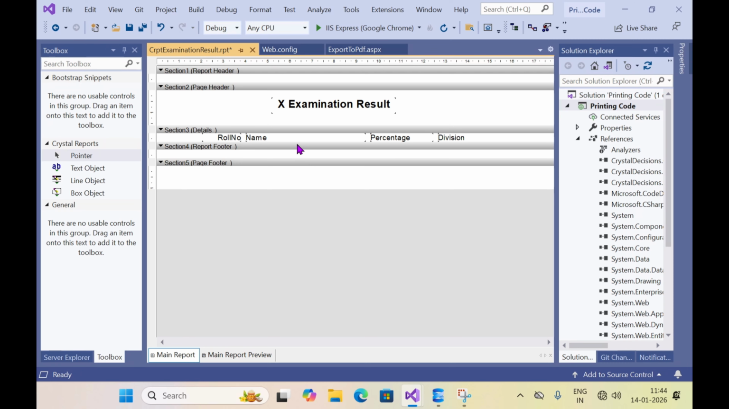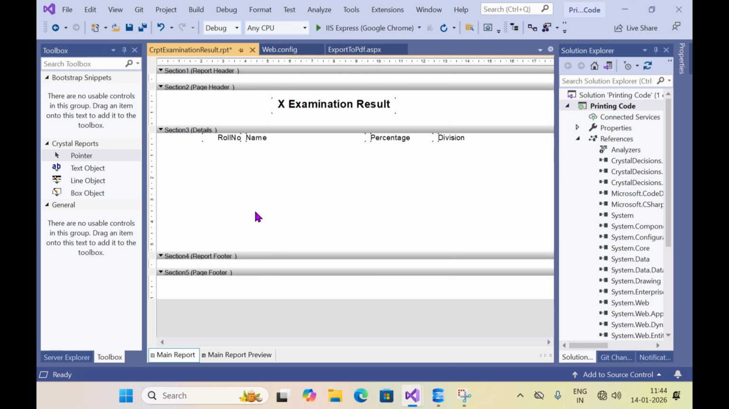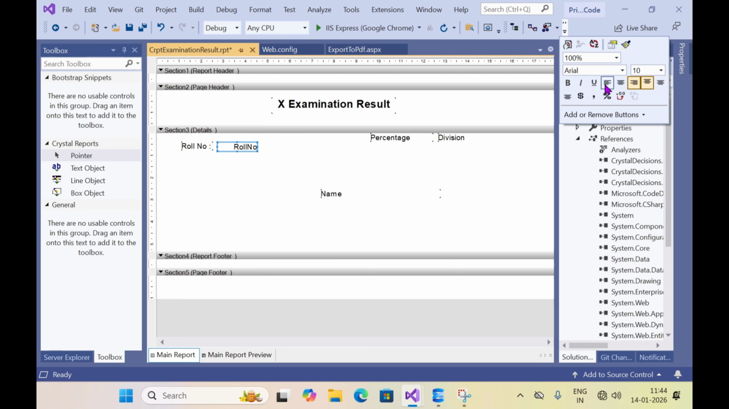After that, I will expand the detail section and drag and drop one text box here, and I will type here roll number colon, then I will drag all this field, so resize accordingly so that it looks nice. So I will align it as left.